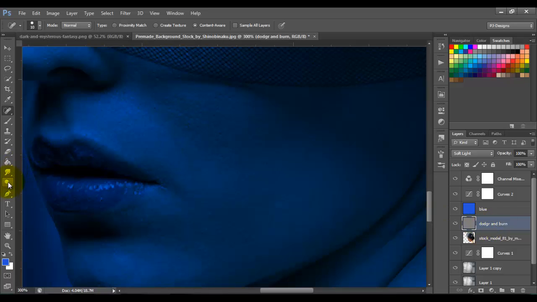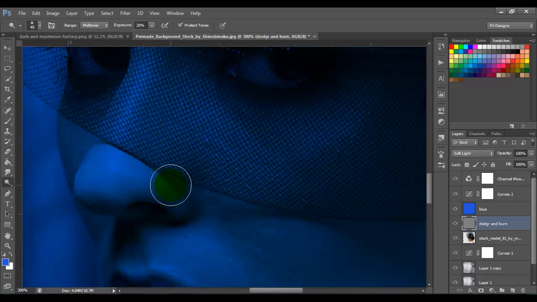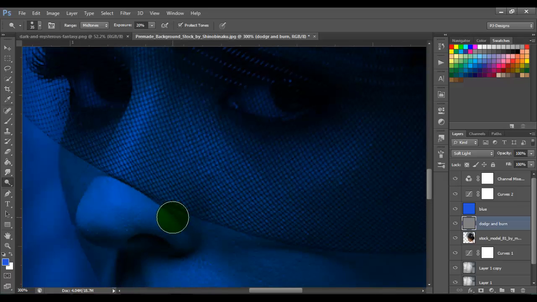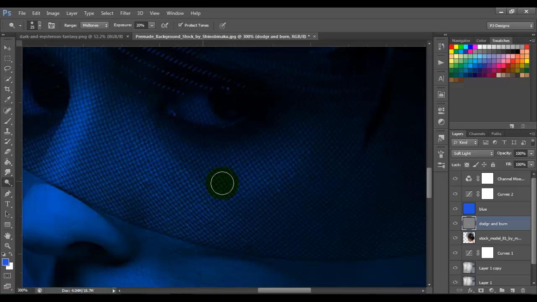So now go to the dodge tool, and let's start dodging the face. The only areas I'm going to touch are these lighter areas that we already have on the face, like the nose. So I'm just gonna touch right here. I'm gonna touch this area just once to make it a little bit lighter. The eyes.